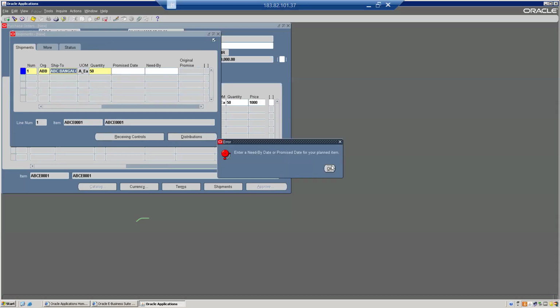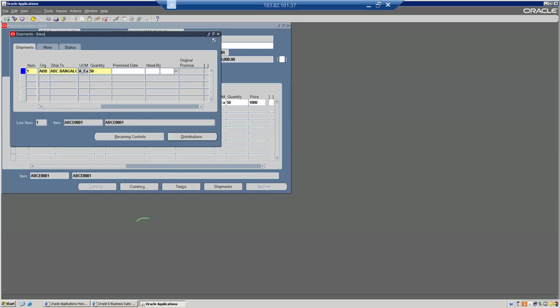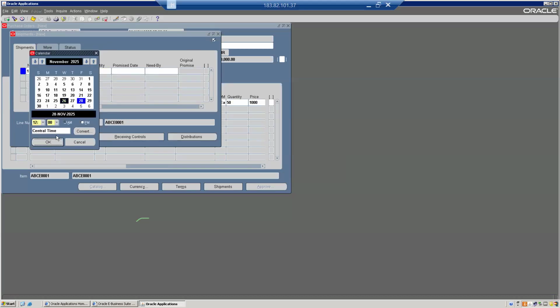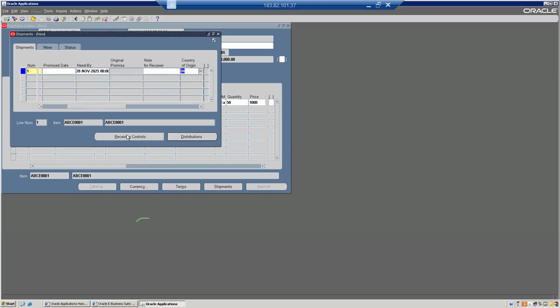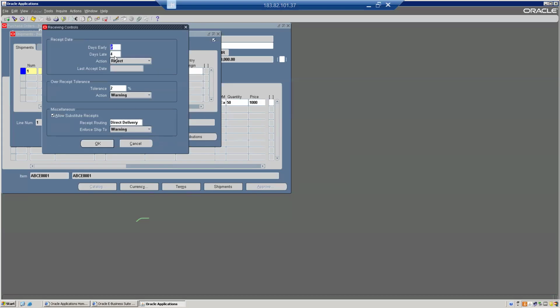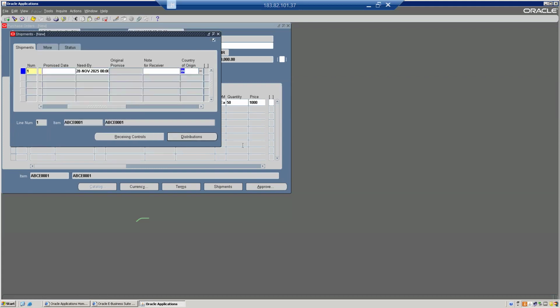Okay, save it. It's okay. Need by date. Select need by date. 28th. Okay. I'm making this as none. Okay, none. We don't want to reject this functionality, because if we do this, it will stop. Okay, fine. Save it and approve this document.